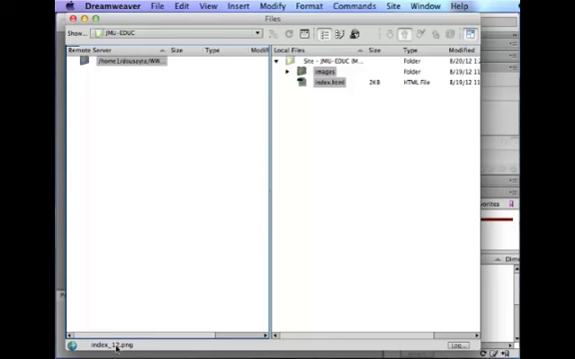Once everything's done, I can then go to the web server and access my page and see what it looks like. Now it's your turn.